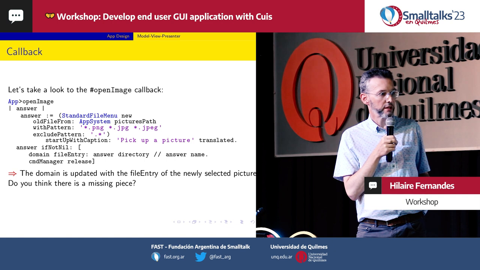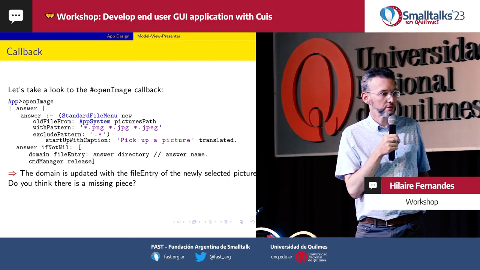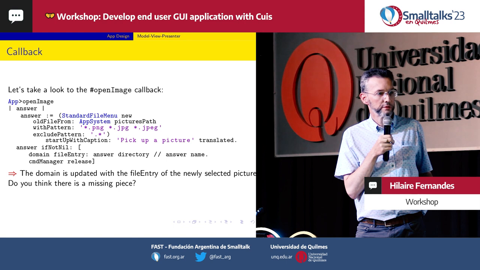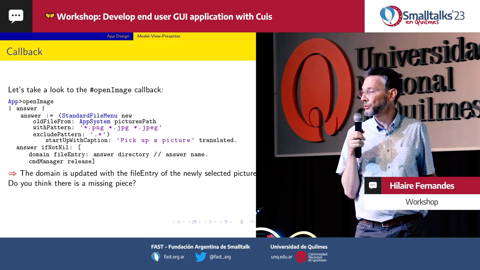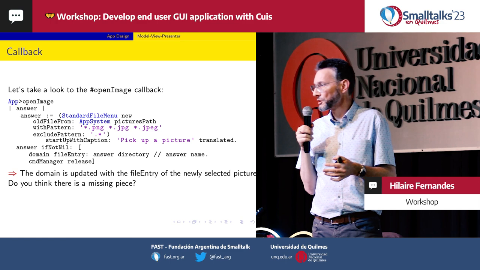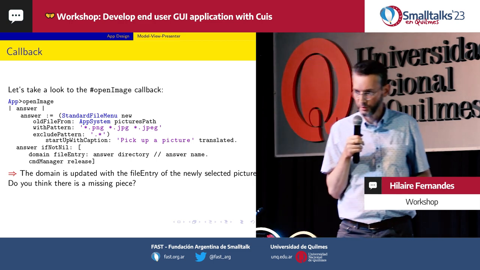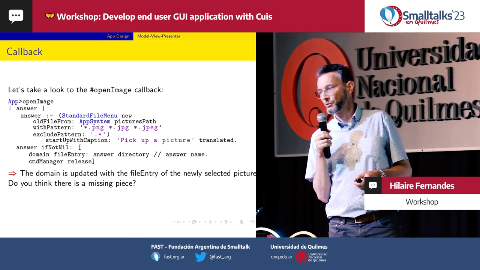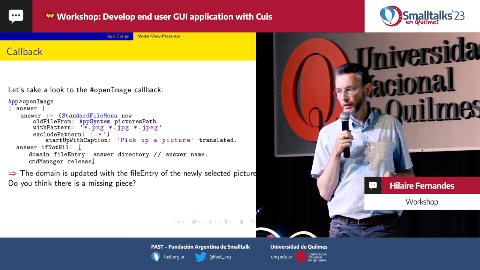So if the answer is not nil, what we do is we just update the button. Makes sense, right? So in the domain, we will change the file entry. Then we will build the full path to the selected picture. Then here we set the undo and redo stack. That's normal. If we load a new image, we don't want to undo operations on the new image, right? It makes sense. We should open a new document. The undo and redo stack must be void. Okay, so that's it.